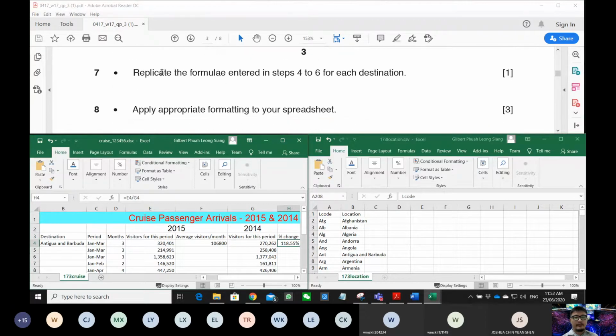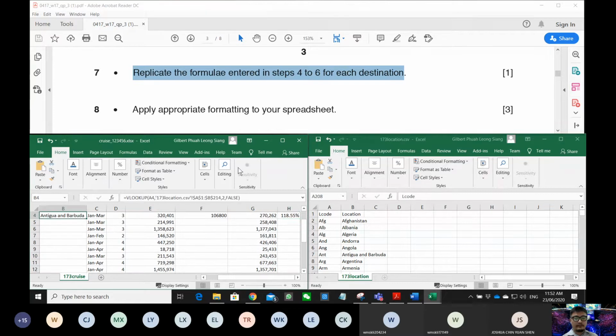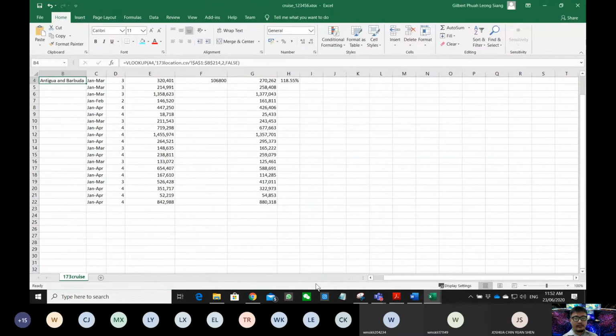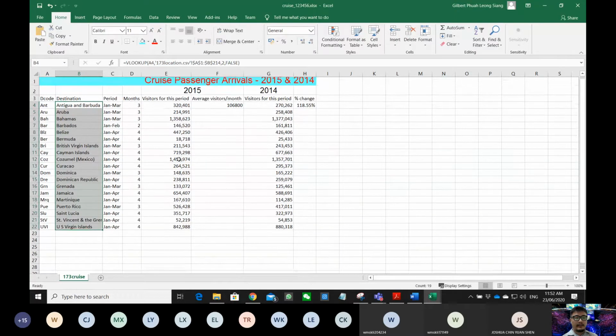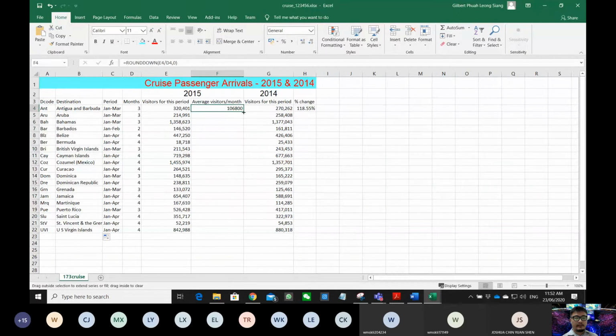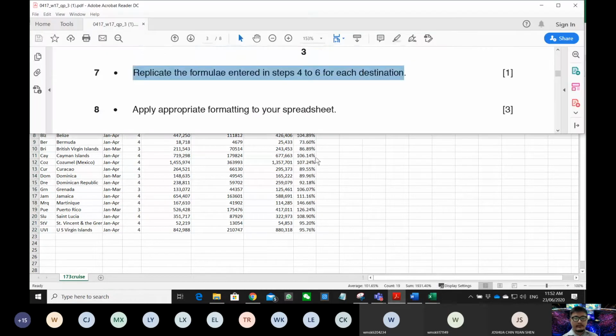Okay, duplicate the formula entered in step 4 to each destination. So this one, okay, so now I can maximize already. So this one, you drag it down until the end. This one, you drag it down again. And this one, you drag it down. Okay. Next.